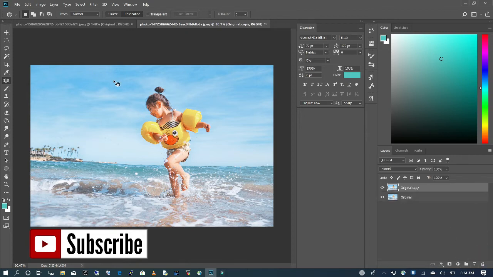And what we want to do from there is to make sure that we have our patch tool selected. And we want to change it from normal to content aware. And we want to make sure our structure is 1 and our color is 0. Don't forget to check sample all layers.